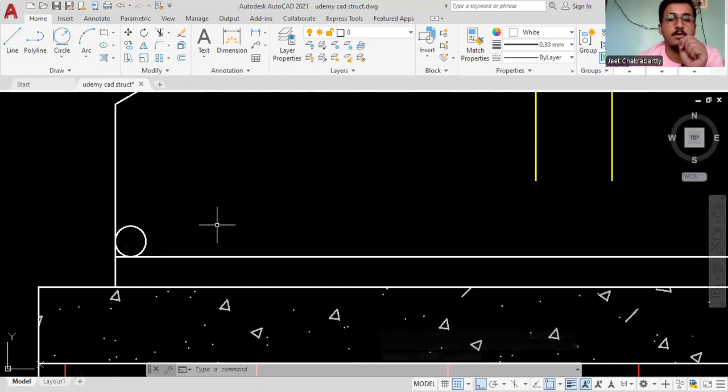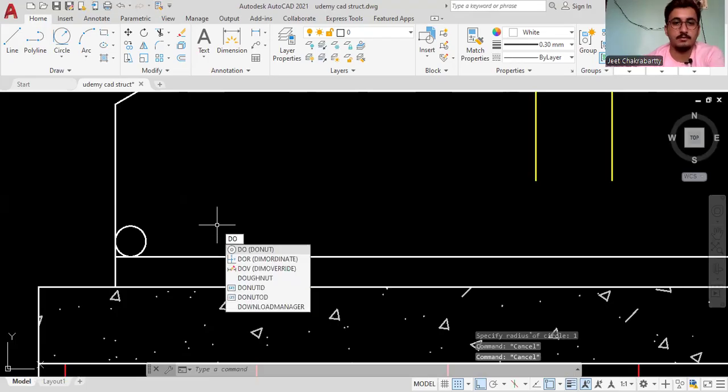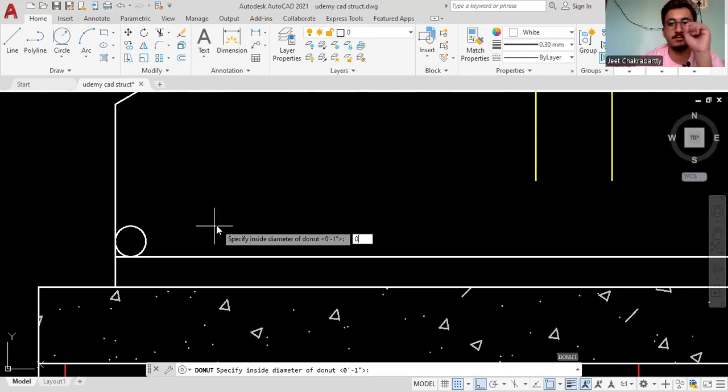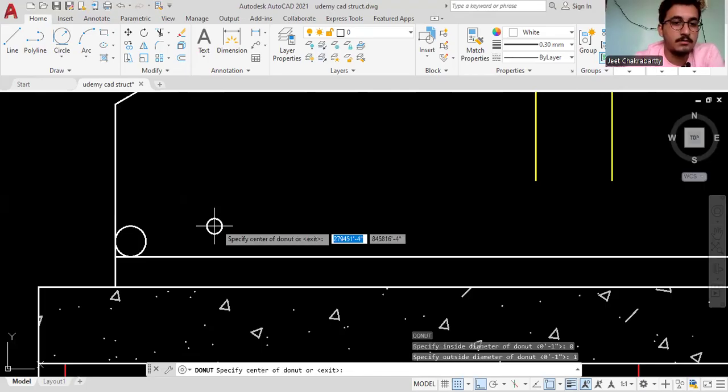Okay, and what we will do, we will fill this circle. How we will fill this circle? We have to use the command donut. We will hit it. You have to click 0. Okay, the base point is 0 and the radius is 1. We have taken 1 inch.